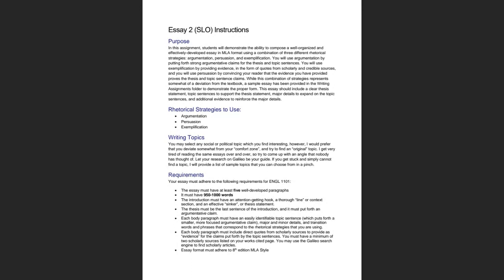You will use argumentation by putting forth strong argumentative claims for the thesis and topic sentences. You will use exemplification by providing evidence in the form of quotes from scholarly and credible sources. And you will use persuasion by convincing your reader that the evidence you have provided proves the thesis and topic sentence claims. While this combination of strategies represents somewhat of a deviation from the textbook in that the textbook only asks you to do one strategy at a time, a sample essay will be provided in the writing assignments folder to demonstrate the proper form, and of course we're going to go over it.